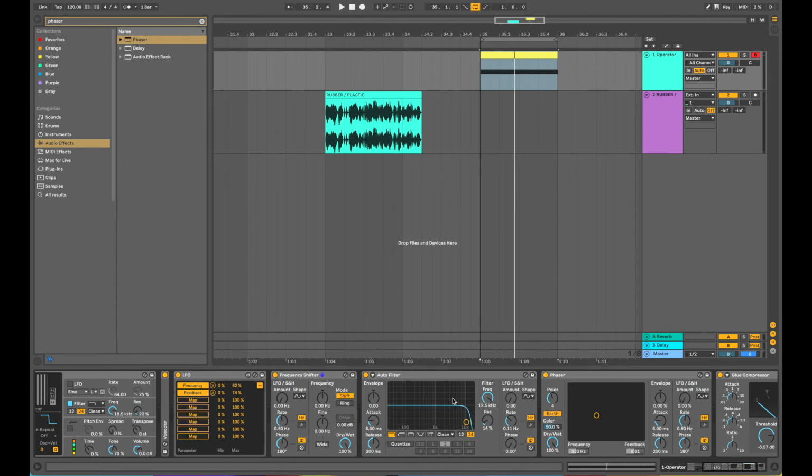We also want to do the same for the auto filter. And we're actually going to put it onto a notch filter. And I feel like notch filters create nice movements in the sound. And you can hear it if I move it around manually here.